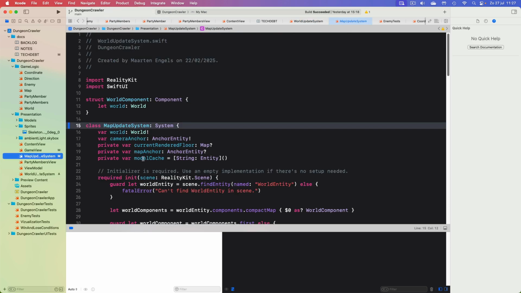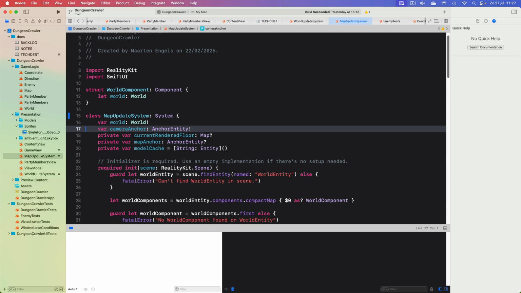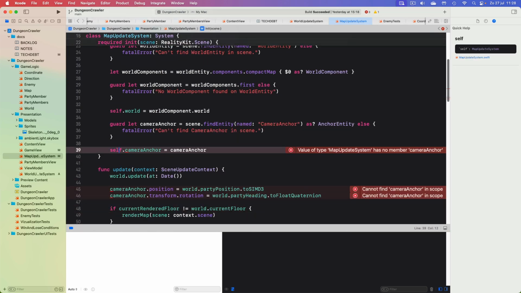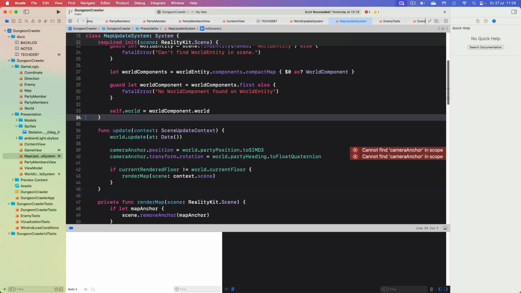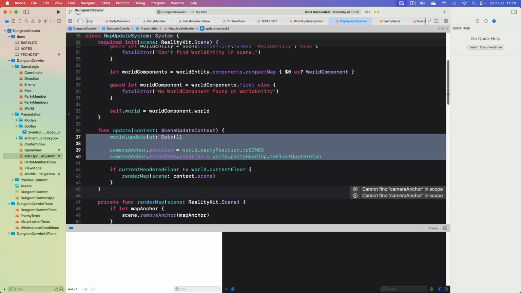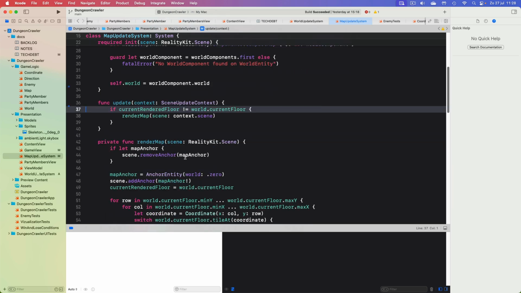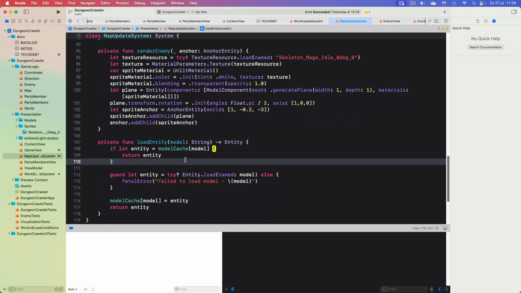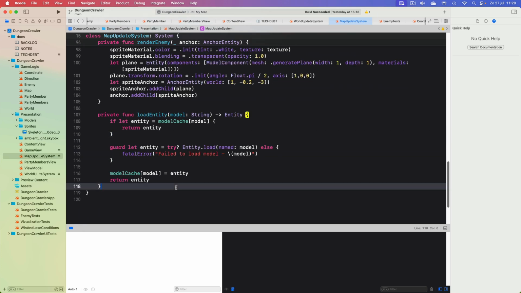And then in the map update system, I can take out the camera anchor, because we don't need that one here. We can take out updating of the world and the camera anchor, and the rest, I guess, can stay the same for now. Fortunately, we don't have tests to drive this, so we'll just have to do a build and run to see what the effect of this is.